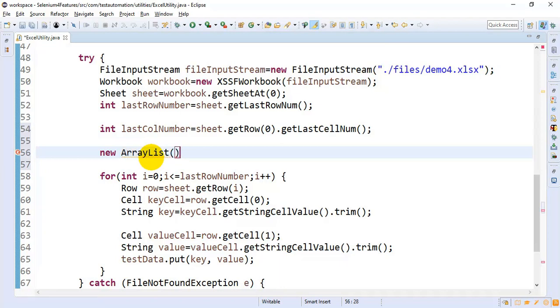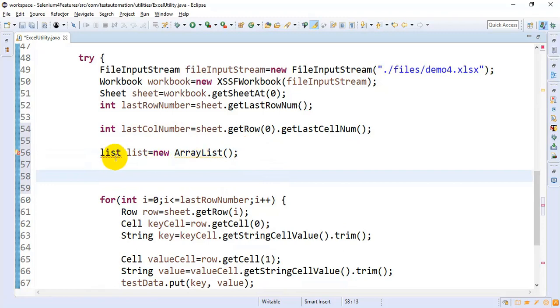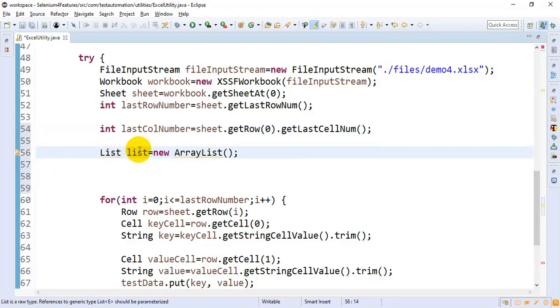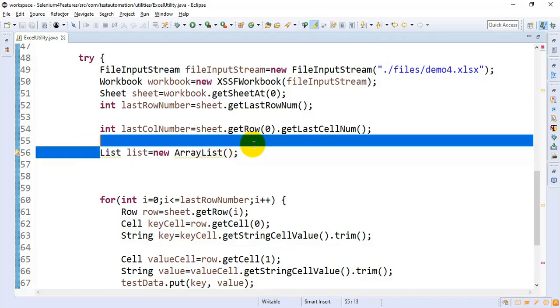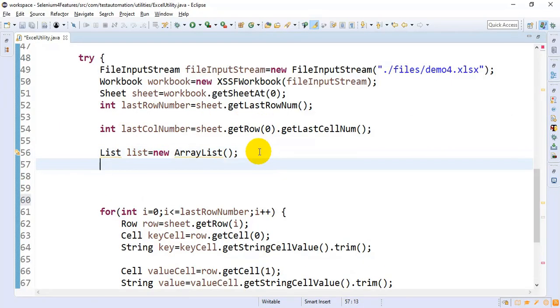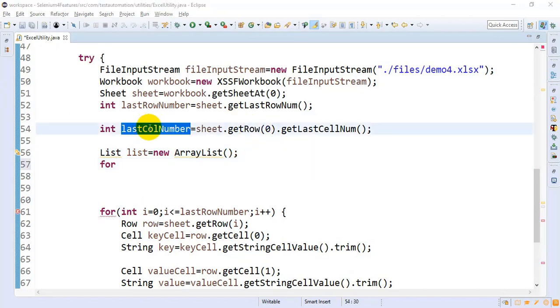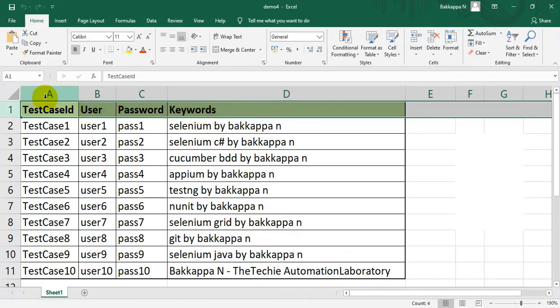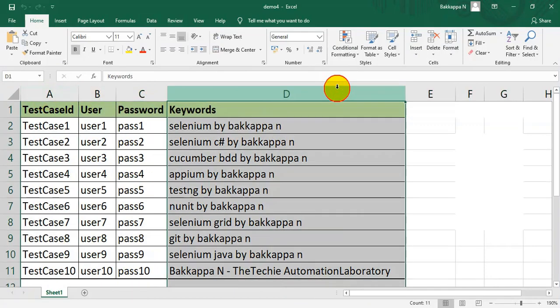Then I'll assign it back to the list type. I'll say list here. That's it guys. Now we have the object of the array list. Now we have to read the header of this particular row, that is the 0th row. So I'll write a simple for loop that iterates through all the columns, from the 0th column till the end of the columns.